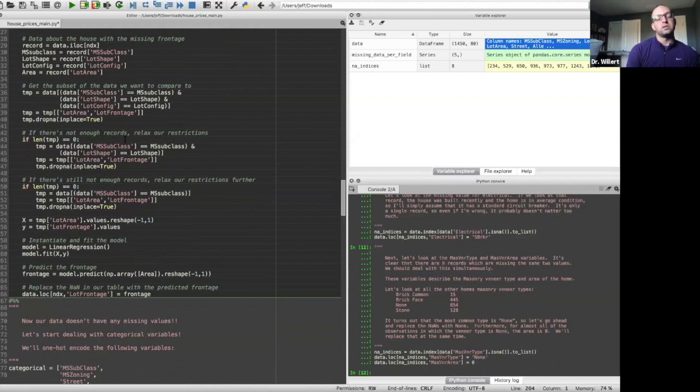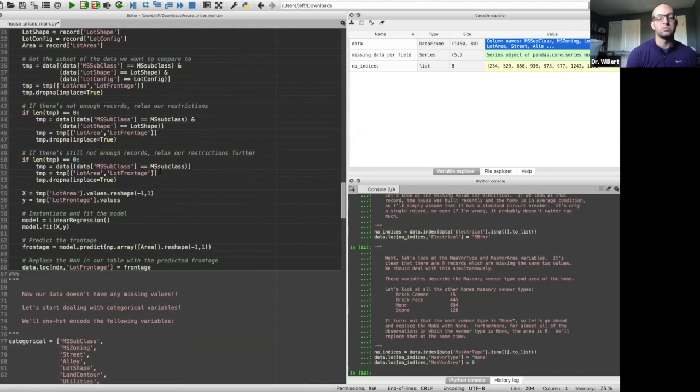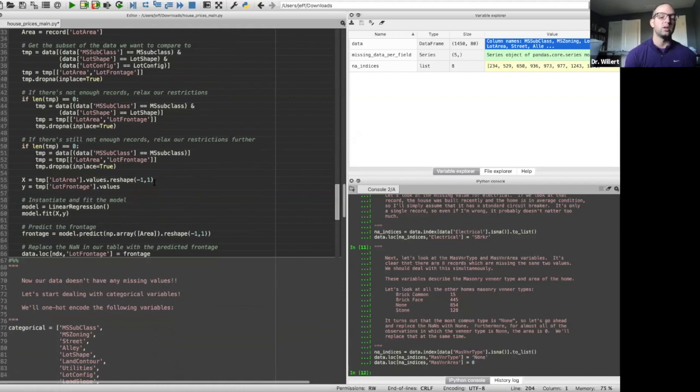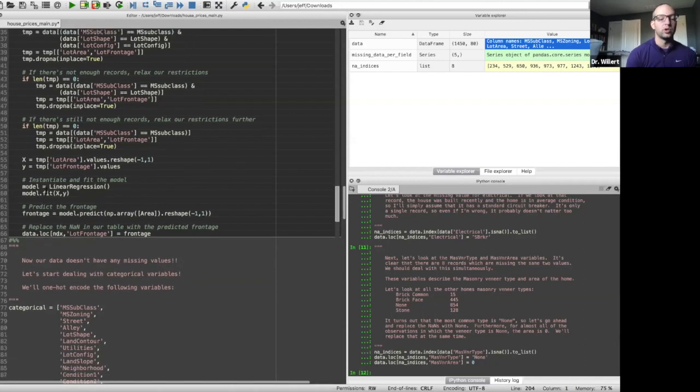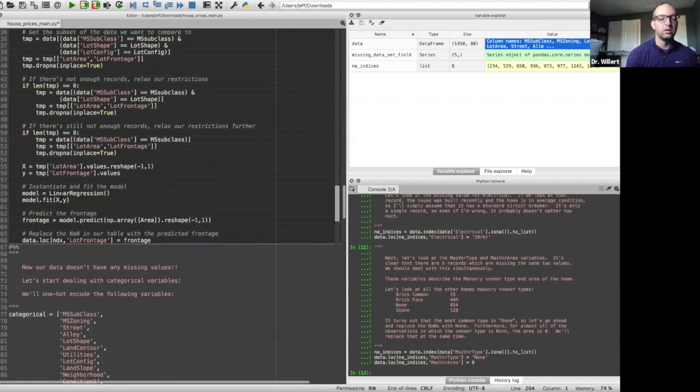If there's not enough data in that subset, I might go ahead and relax our restrictions. So say that maybe it only needs the same subclass and same lot shape, or if there are still not enough records, I'll say that there's only the same subclass. I'm going through a lot right now, so if you don't follow everything, that's okay. You can take a look at the code later. Now I'm going to build a model that predicts the lot frontage from the lot area. I do that by creating a linear regression model and fitting it based on all of the other homes in the data set that are of the same type, remember, and I'm going to predict their lot frontage based on their lot area.